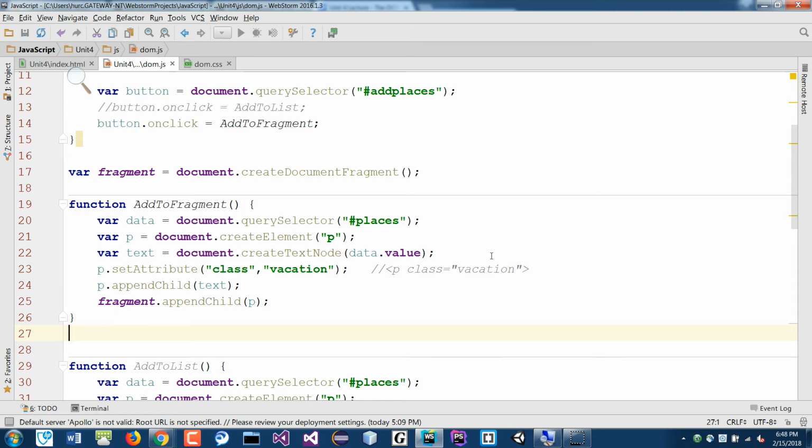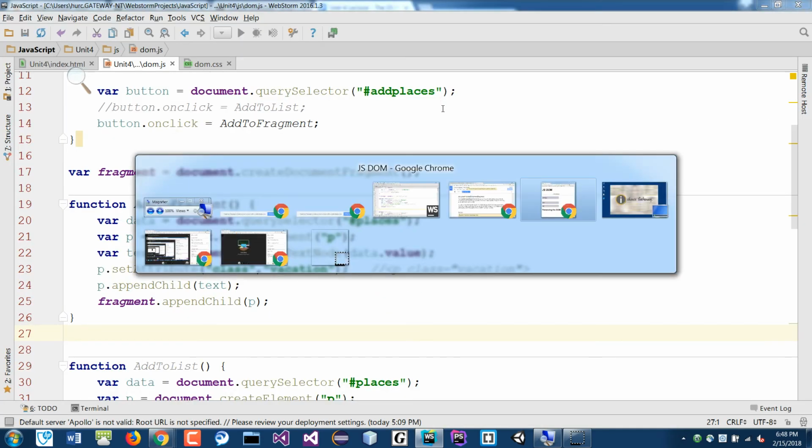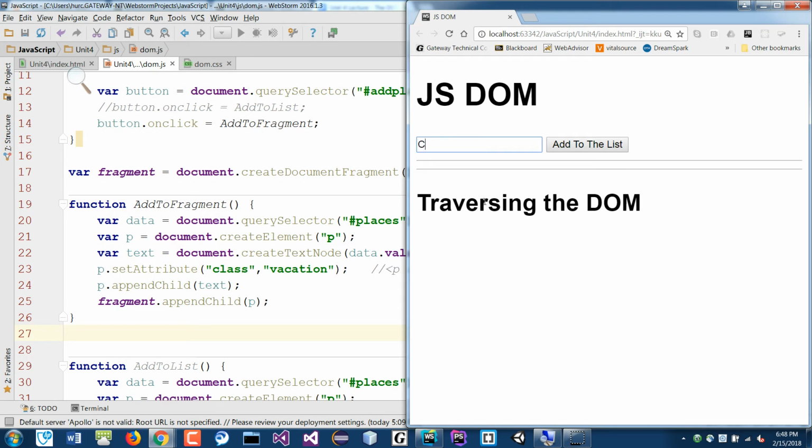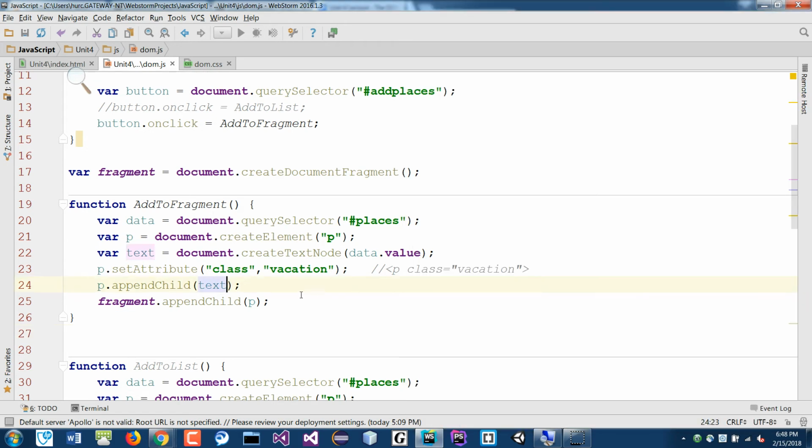So just to see that it works, I mean, hopefully it should still work, right? We just don't see it on the list anymore. If I save it, go back to my list, refresh, and if I type in car, okay, as you can see, it's not there. I didn't clear it. We should probably clear that too.